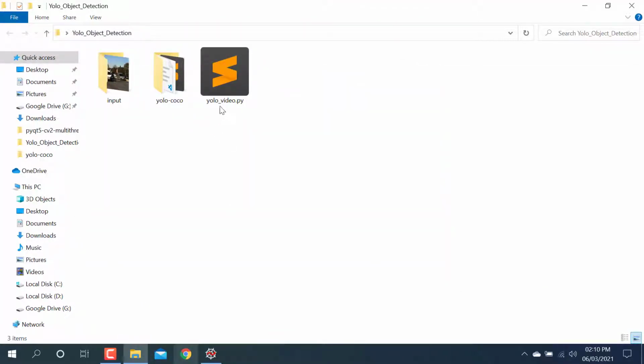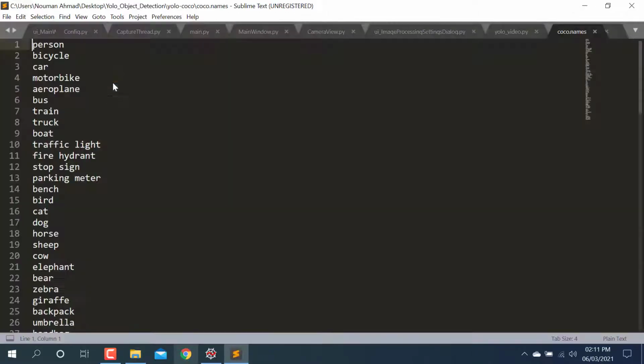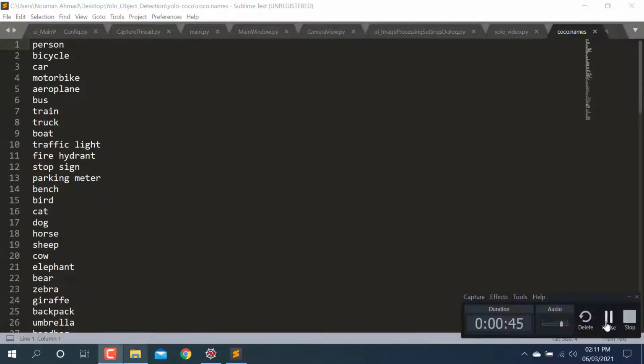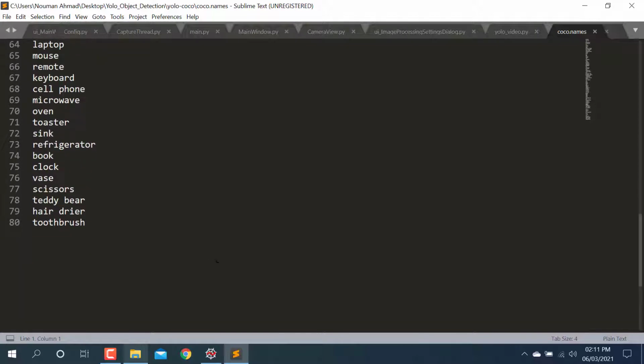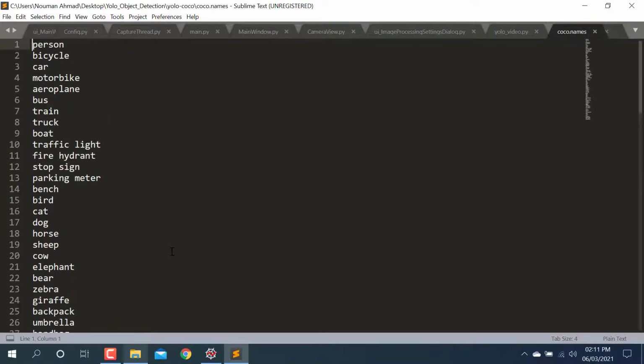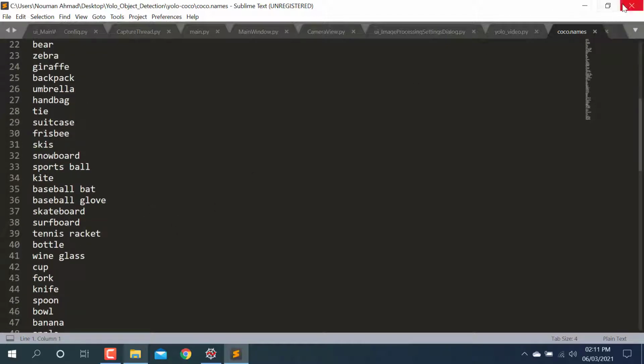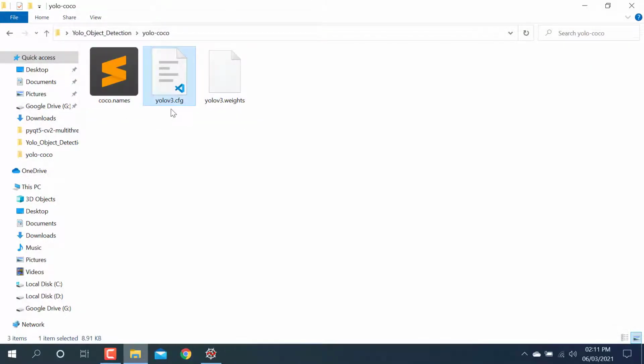So here is the main file that needs four things. First, the COCO names labels. You can see here it contains 80 classes. I told you I'm going to use a pre-trained YOLO model, that's why it contains 80 classes. You can see person, bicycle, car, motorcycle, aeroplane, and a lot of other classes, about 80 in total. After that, you need a configuration file, a YOLO v3 configuration file that contains the configuration of the model, and the third one is the weights of the YOLO network. You can use any YOLO model, v4, v5. I'm using a YOLO v3 model here.